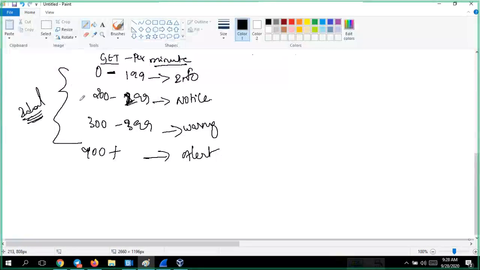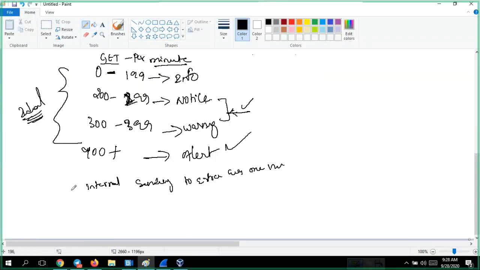Okay. So I will let you know that I don't think here itself you will come to know that if multiple GET requests are going from any of your PCs, this can be from an internal system sending to an external website. If these many requests go within 1 minute, you can raise an alert.